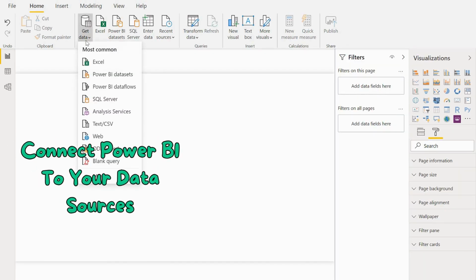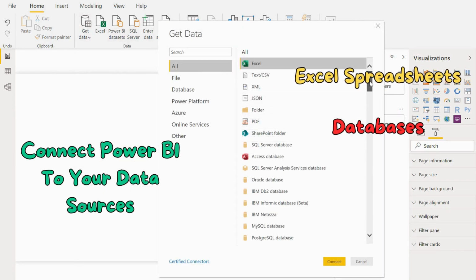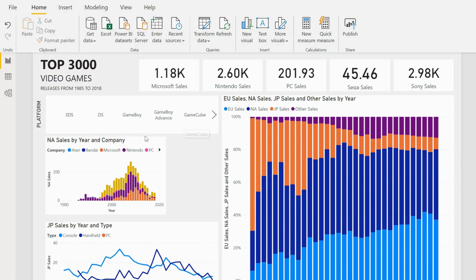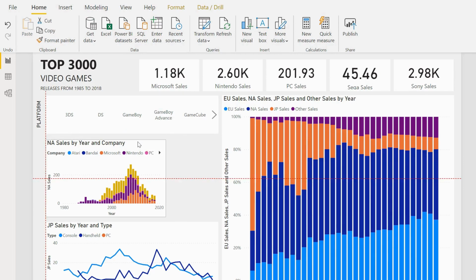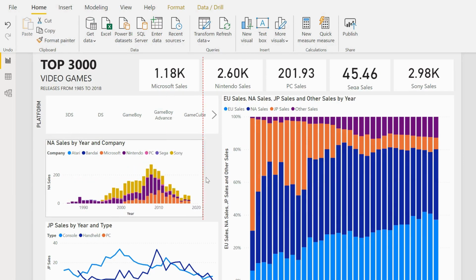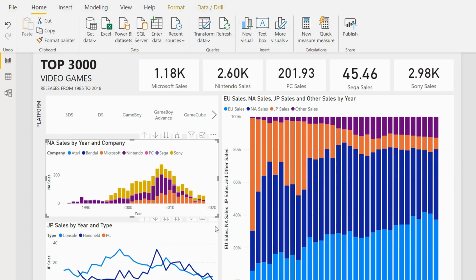First, you connect Power BI to your data sources, like Excel spreadsheets, databases, or cloud services. Then, it pulls all that data together and lets you play with it like Lego blocks. You can slice it, dice it, and filter it to uncover trends, patterns, and insights.